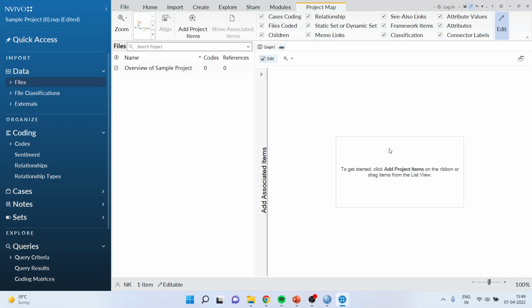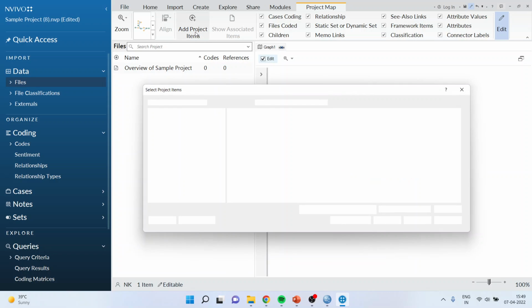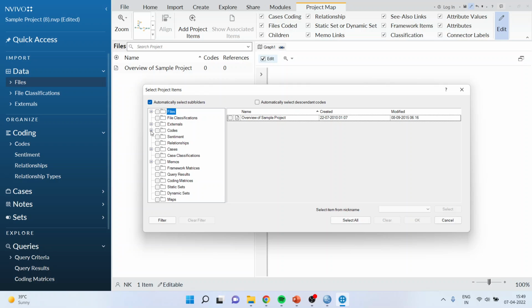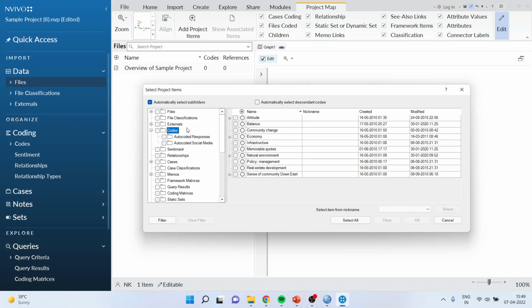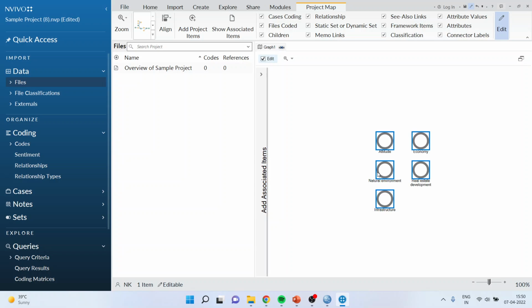Now to draw the structure here, there are a few methods. One of the methods is you can select from add project item, and here I'll select the code, and in these codes I'll pick auto-coded responses or auto-coded social media, or I can pick up from codes also. So I'll say attitude, economy, natural environment, real estate, and infrastructure. Click OK. This all will get connected. This is one of the methods.